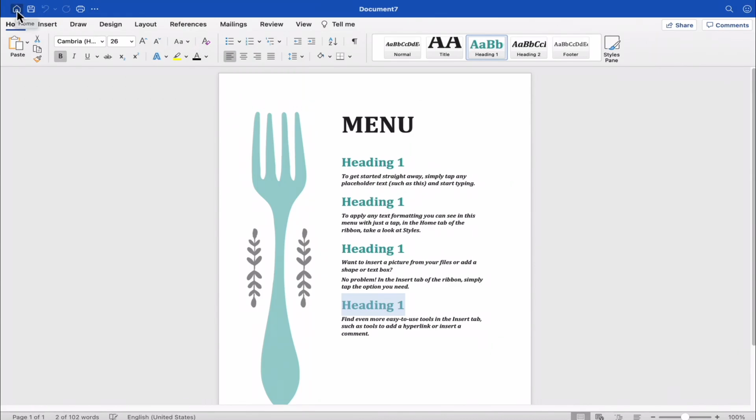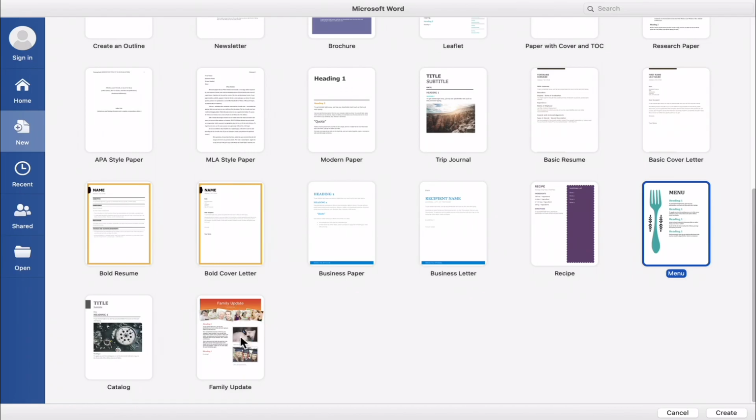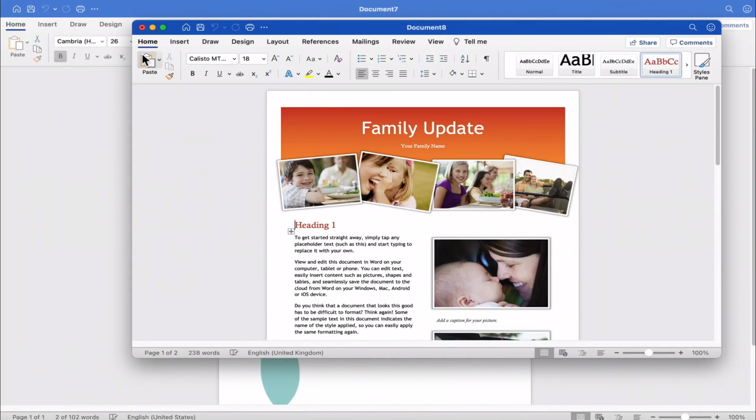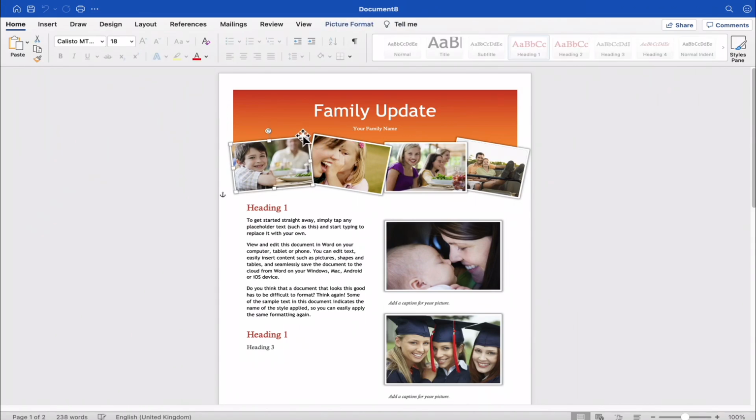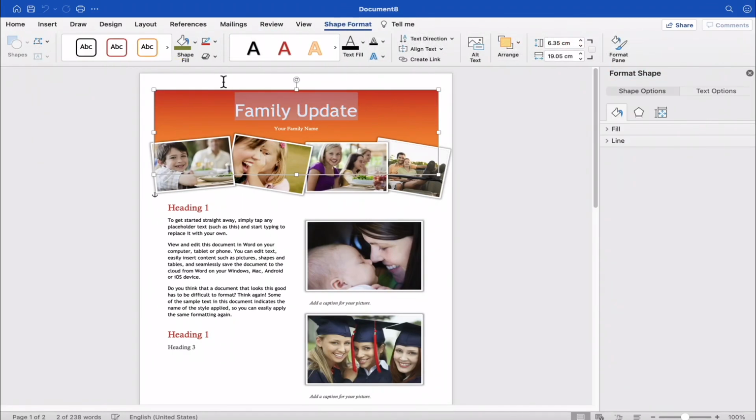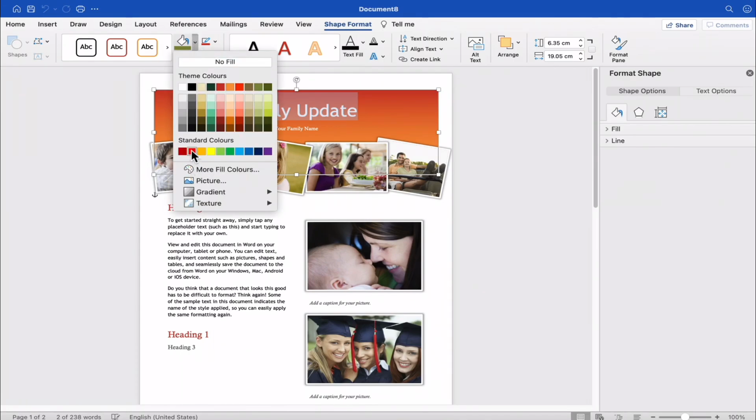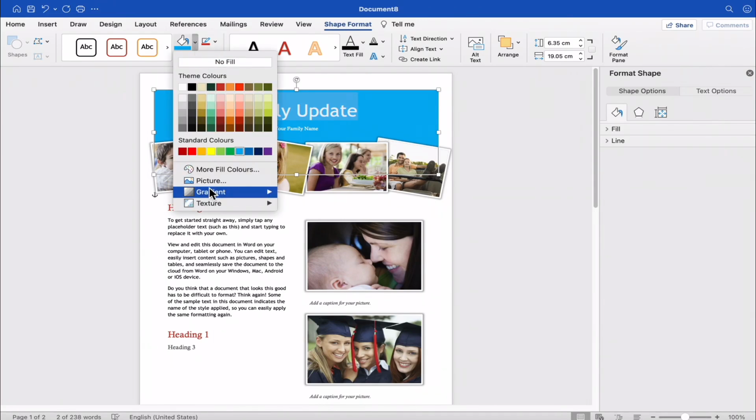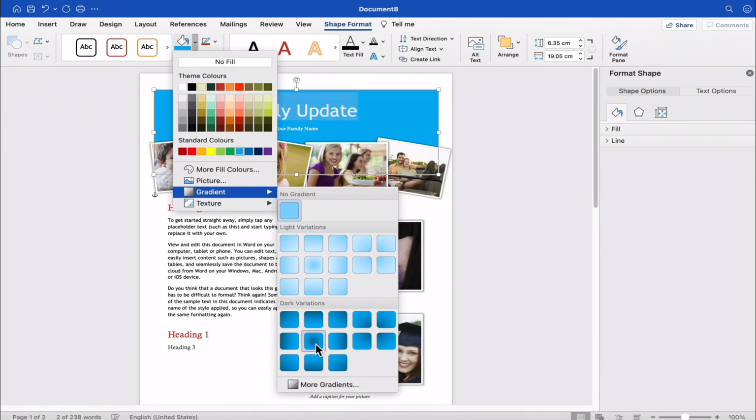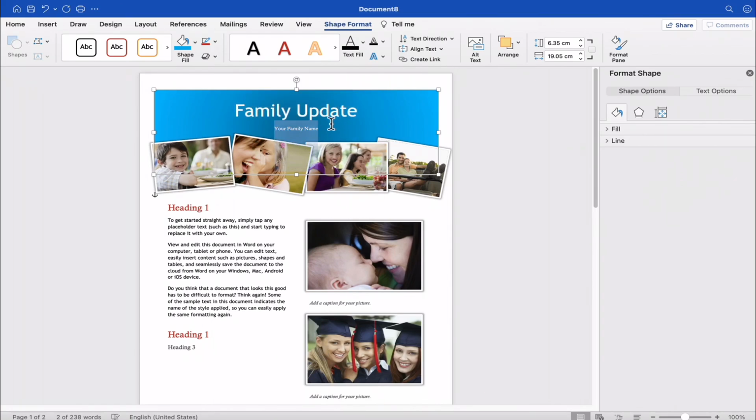Again, if we come back to home, one of my favourite templates is this family update here. If we click on this, you can really see what they've done here, and to achieve this and change the images, it really takes a little bit of time. So again, we've got our top banner here. If we double click on that and come into shape fill, again we can change it to our own colour. Click the drop down, choose the gradient, and this time we can choose from centre, and as you can see it's darker in the middle and it gets lighter as it goes out.